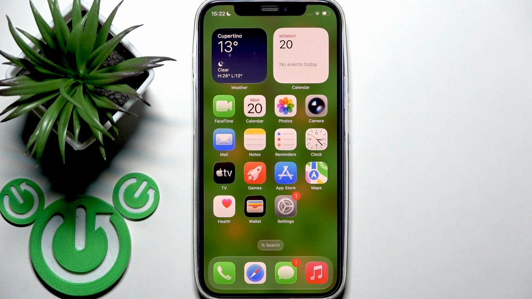Hello everybody and welcome. In this video I'm going to answer the question: how much data does Apple Maps use?